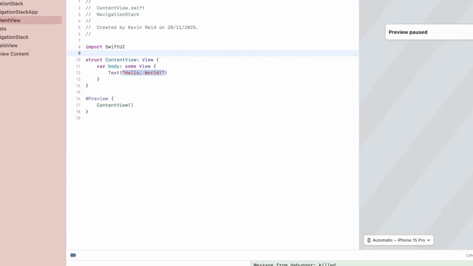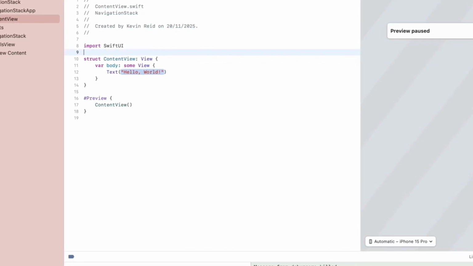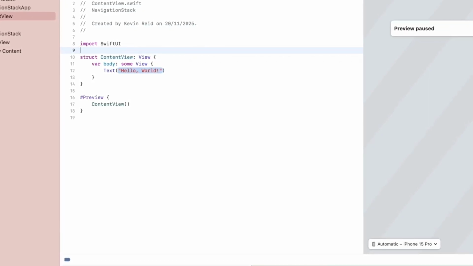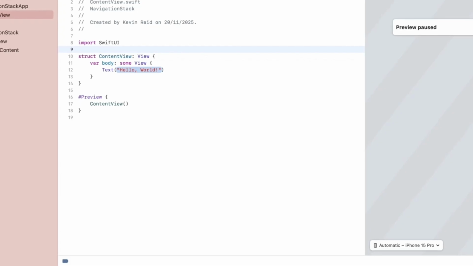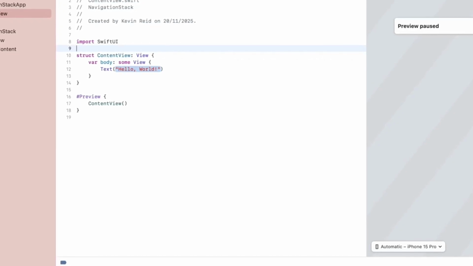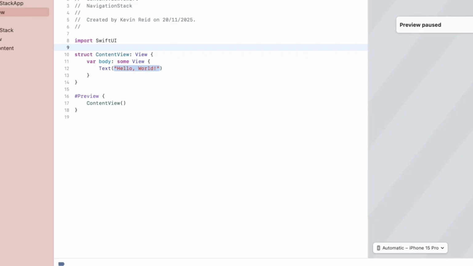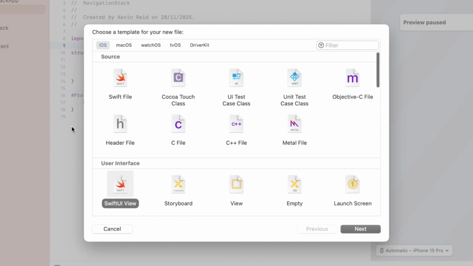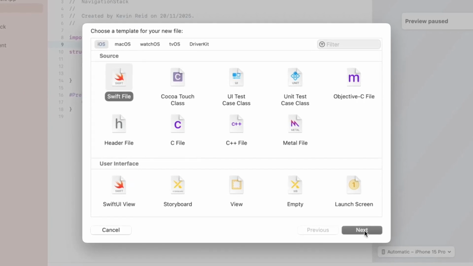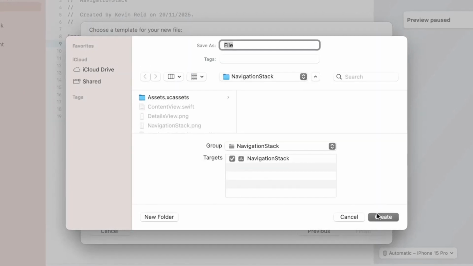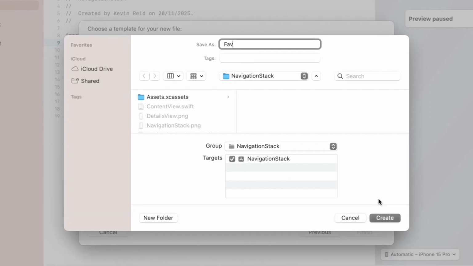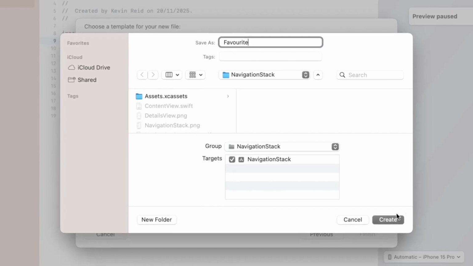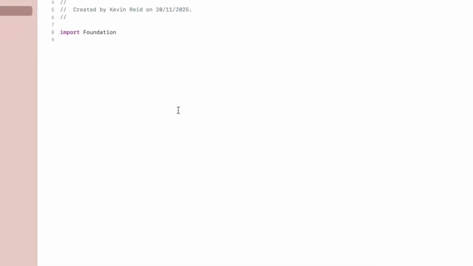The first thing we need to do is create a new data model. The purpose of the data model is to include the list items that will be available so that the user can navigate from one view to another. So we need to create a new file. Select Swift file. Name the file favorites. Click on create.